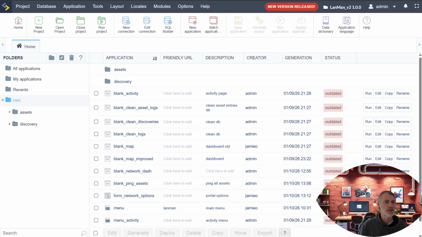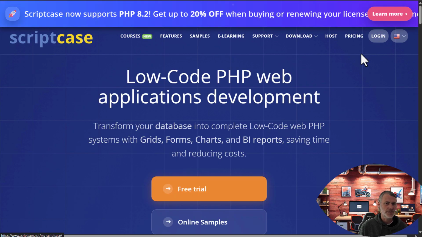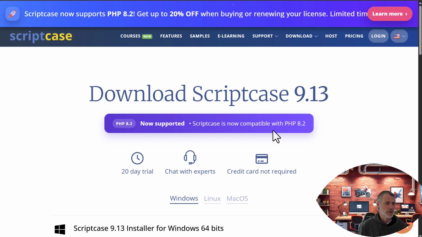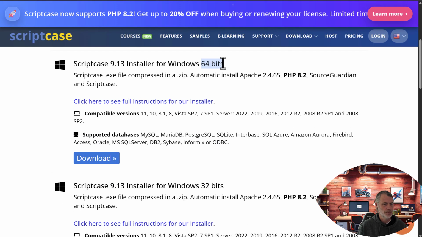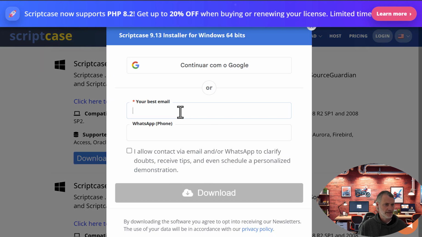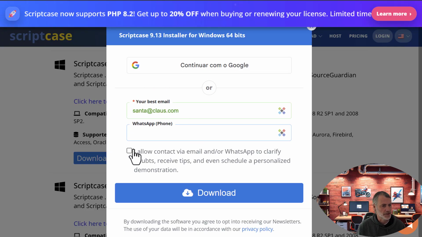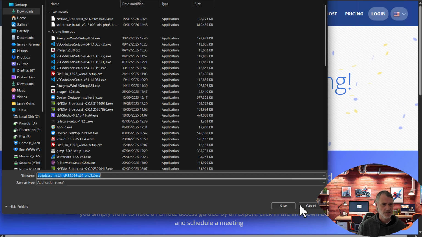So let's come here to the scriptcase.net website. And we can then go ahead and download the latest version of Scriptcase, because I haven't actually installed it here yet. So if I go download, and then I want to come down here to the Windows version, 64 bits, 9.1 free installer, and that has here the PHP 8.2. So if I click on download, and I'll just add my santa@claws.com email address, which of course does not exist, and then I'll click download, and that will then download the latest version of Scriptcase for me.